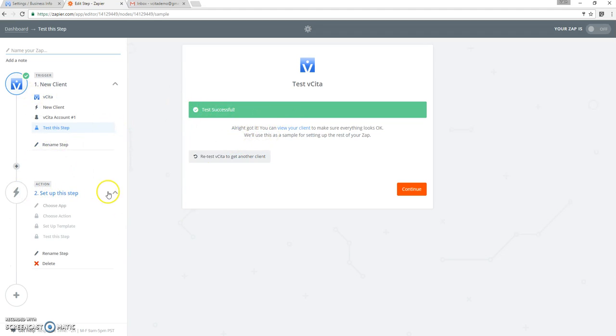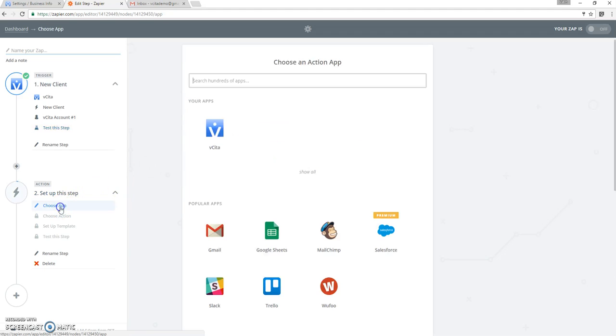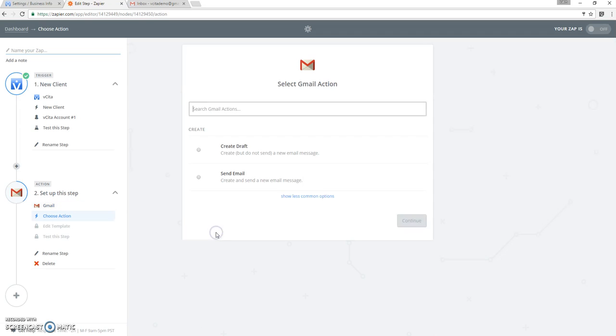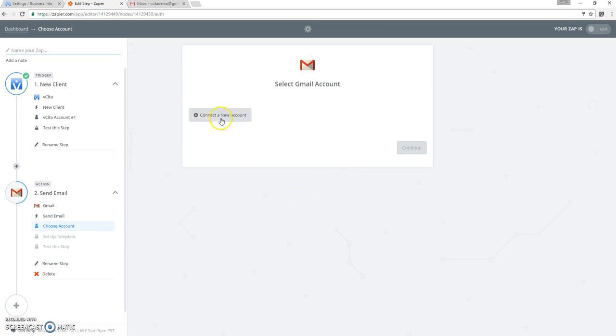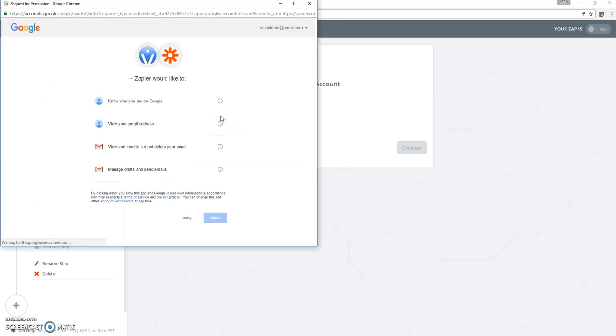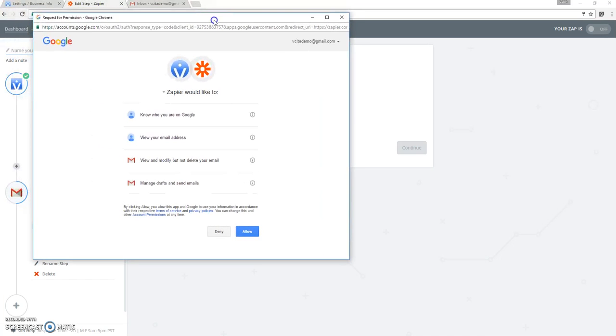The next step is to link the other program. So let's go ahead and choose Gmail, since this will be our actionable program. And we're going to send an email. Let's go ahead and save. And then we'll connect. Now, every program is going to have a different thing that it can do.